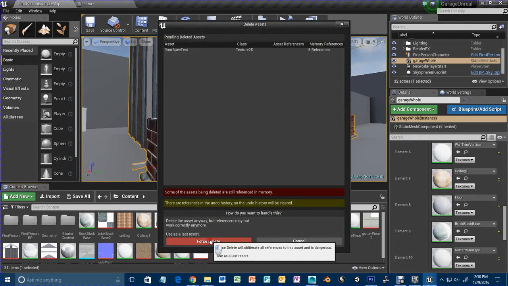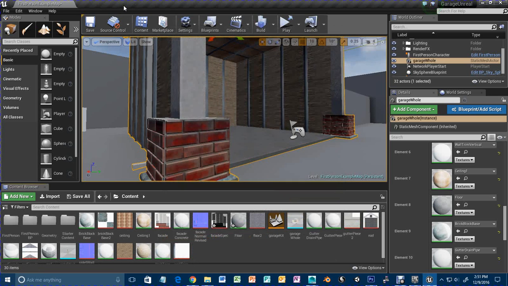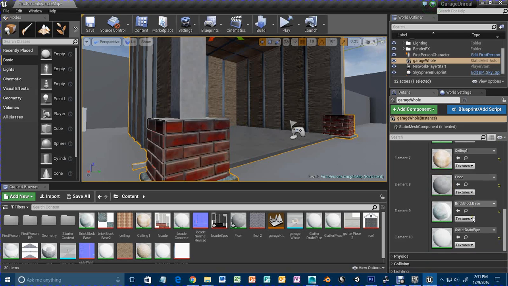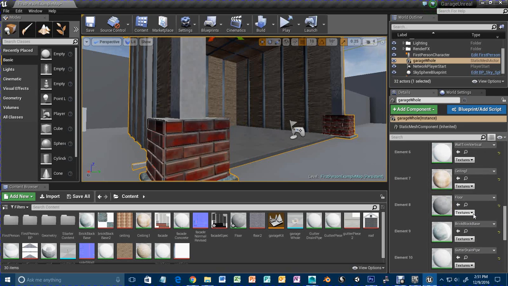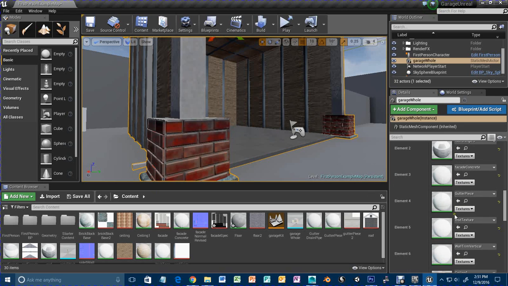Get rid of that, of course delete that. I was working on the floor a little bit, just wanted to test some things out. And now it's reloading everything. So now that I've got the garage FBX selected, we're gonna swap this one out too because we did change some things. So we're gonna end up swapping it out.